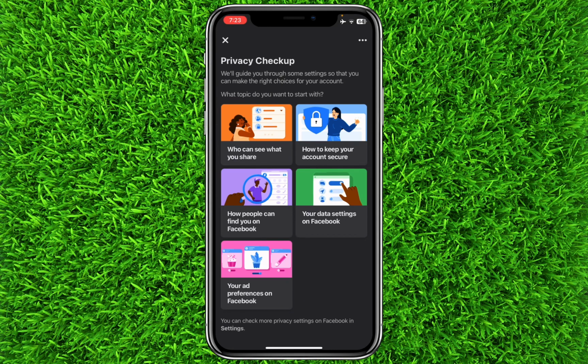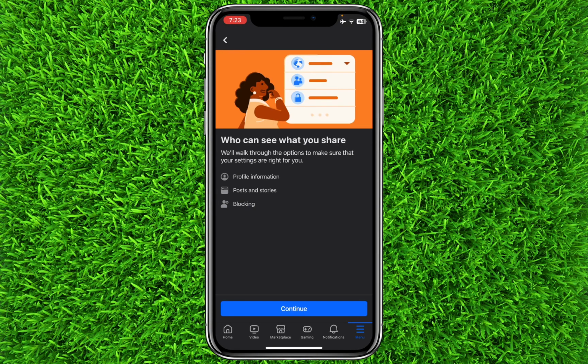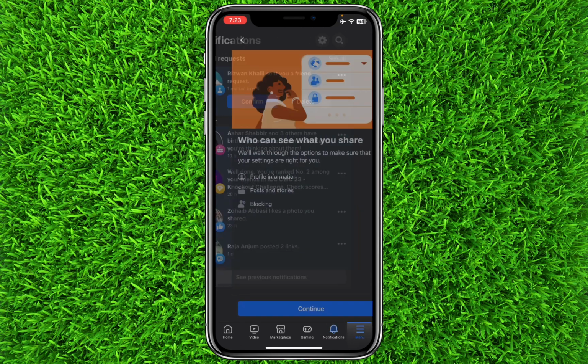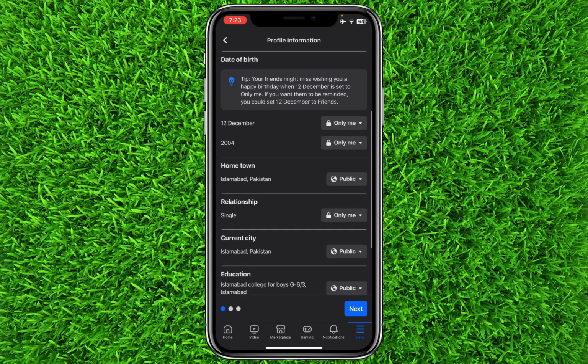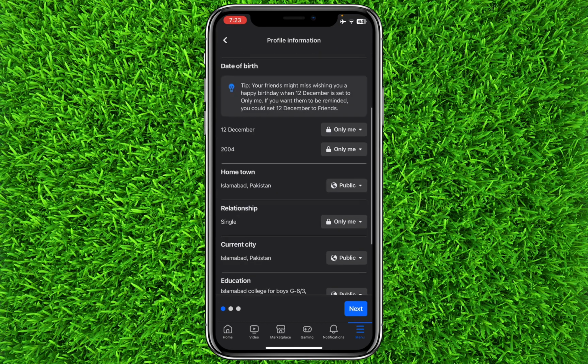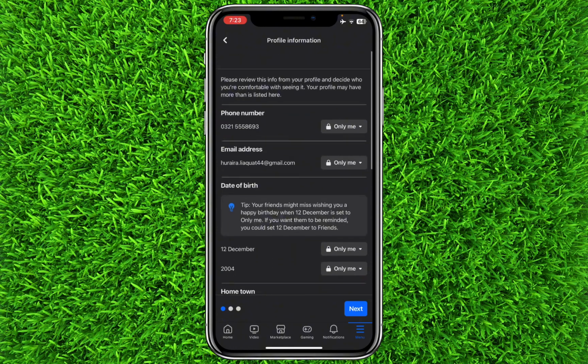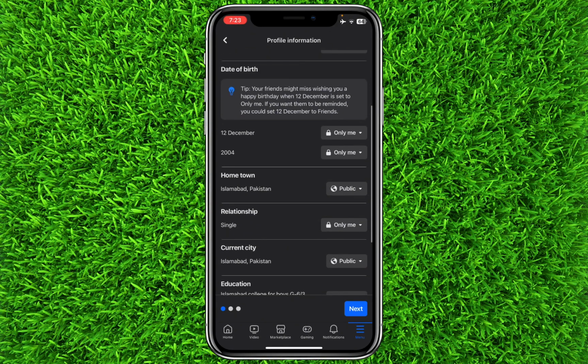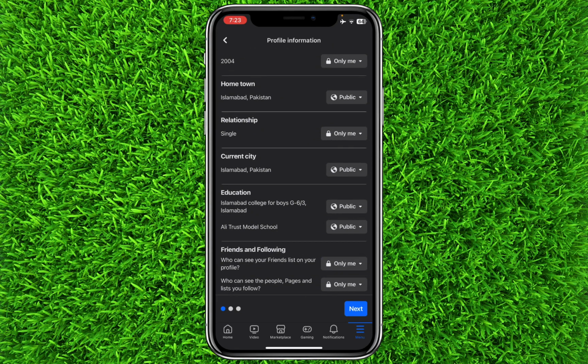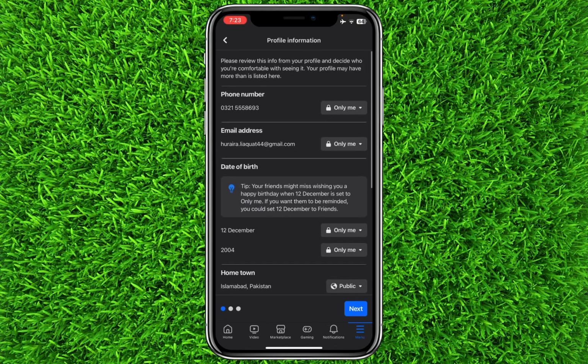Now you can see the option of privacy checkup. Click on it. Now you will have to click on the top left option, that is who can see what you share. Click on it. Now click on continue. Now you can see all your Facebook information appeared, including your phone number, your email address, your date of birth, your home address, your relationship status, and all your friends and following.